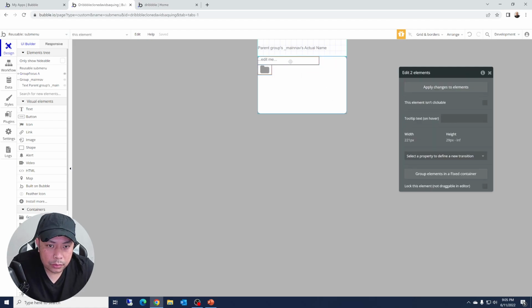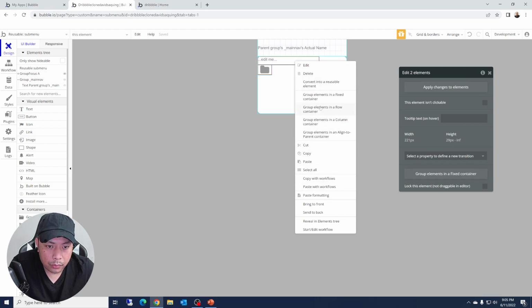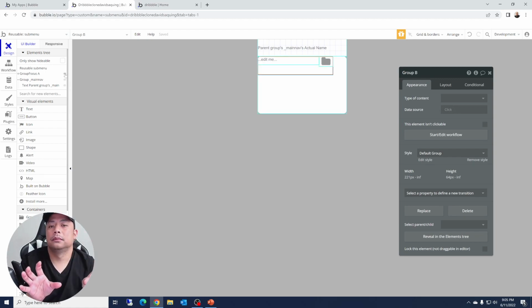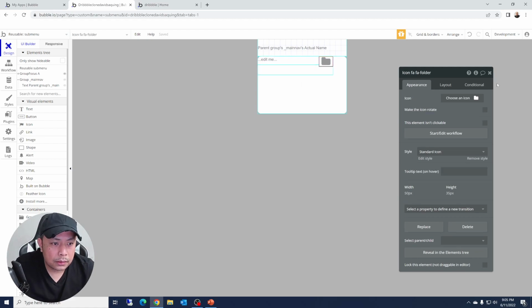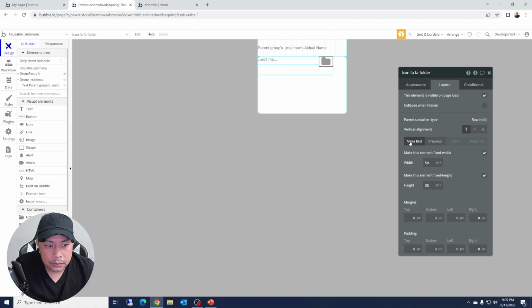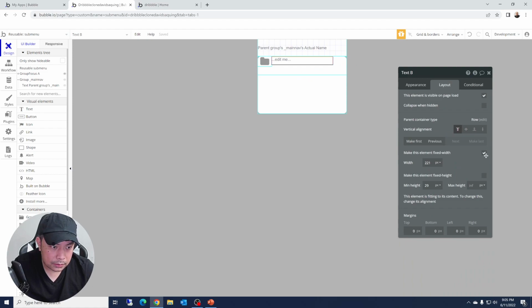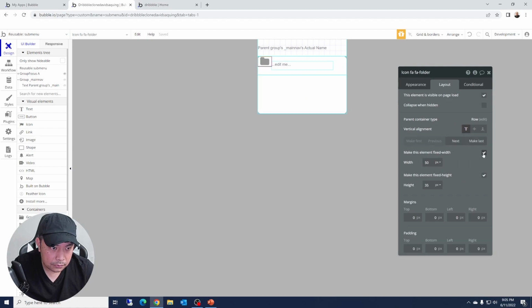So we want this to be group. Row, we want this to be row, right? Because we want the icon on the left, the text on the right. So we want this to be, make it first. And we want this group to expand all the way. And we want this text to be in the middle. We want this icon to be in the middle. I'm gonna put the icon to be 20 by 20, but it's in the middle.